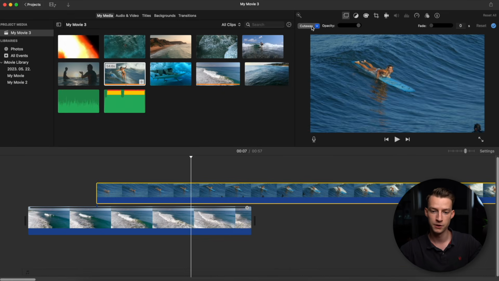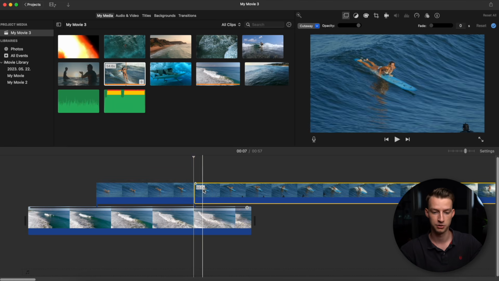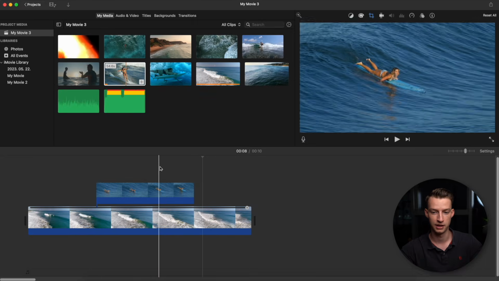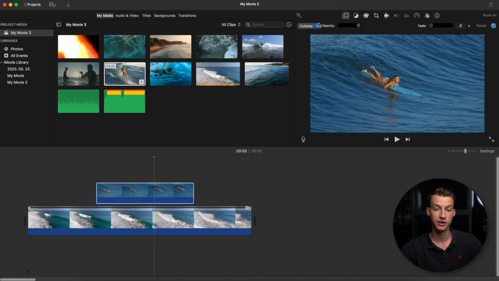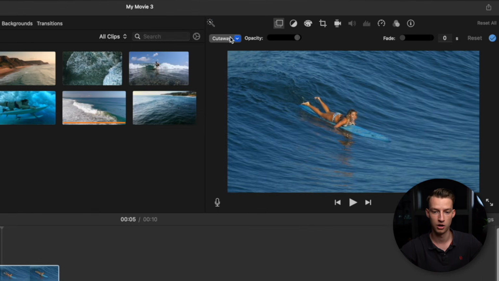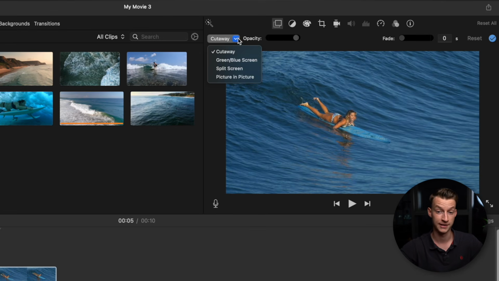Now, if you want to just add simple B-roll, then it's easy as this, right? Like you literally just grab your clip and then put it all over the other one, and then it's B-roll. Another thing you can do as well here is if you want to do, let's say, a screen recording video where you have a face cam, then you can click here on this little thing where it says cutaway right now, and you can choose between green screen / blue screen. So if you have green screen footage, you should select that to take out the background.